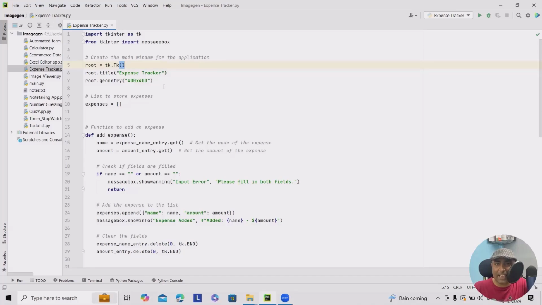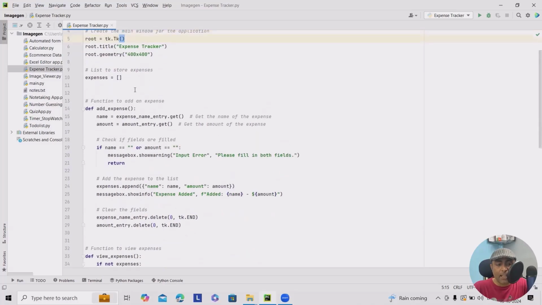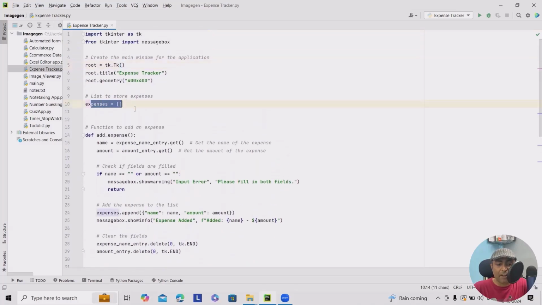Now let's design the interface where the user will enter the inputs of their expenses. For our expense tracker, we need a couple of input fields. One is the name of the expense and another one is the amount. We'll also add two buttons for adding the expenses or for viewing the expenses. Here we are creating the stored expenses as an array. And inside this, I wanted to add functions to add all those expenses.